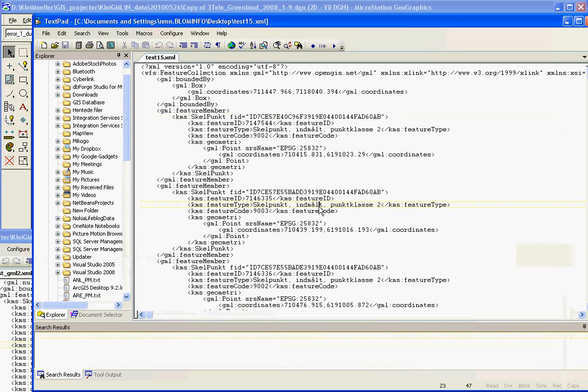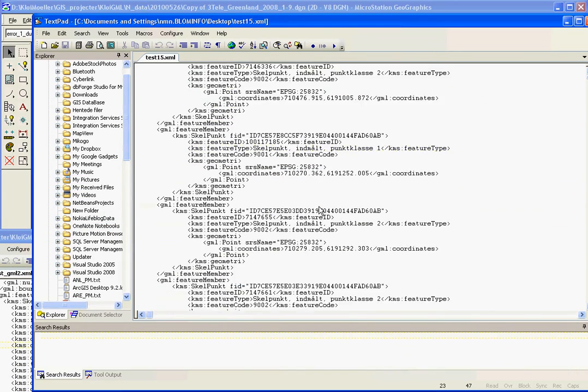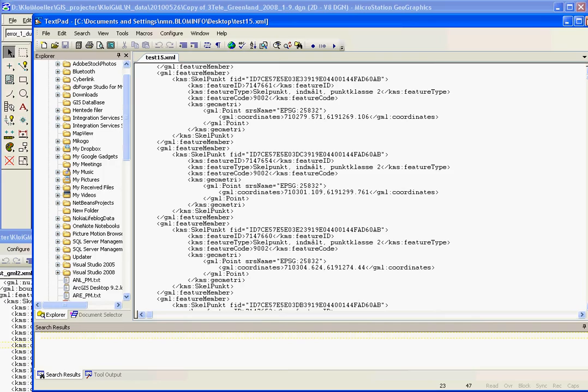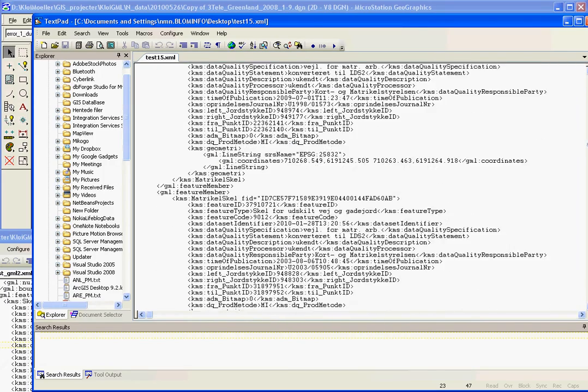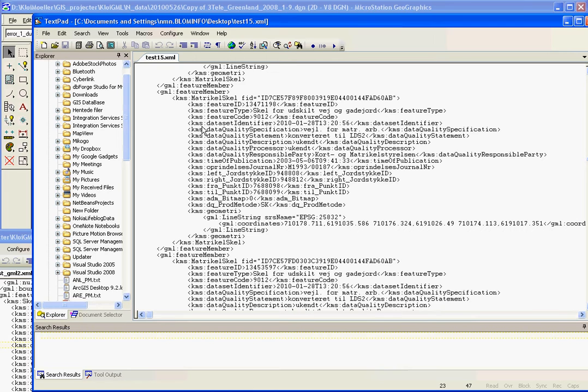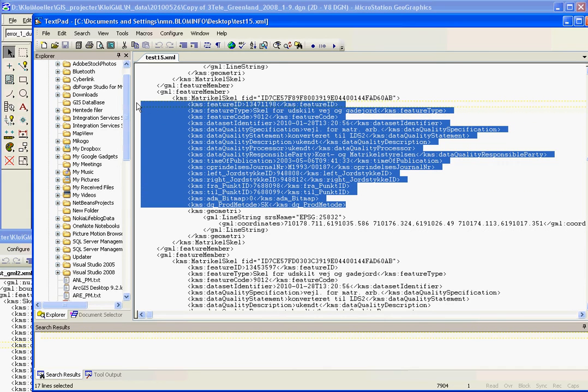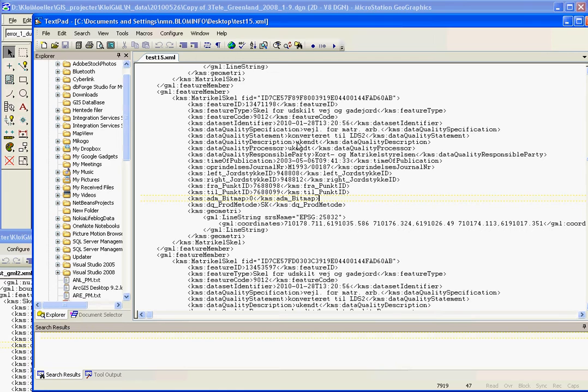If we look at some of the other features, we have a lot of these SkillPoint, but here we have matrikelskel, the one you remember that we spent a little time setting up. We can also see that all the data has been imported into our program and then exported again into this one, so it has attributes on all fields, and here we have the geometry and so on. So this is kind of the idea.